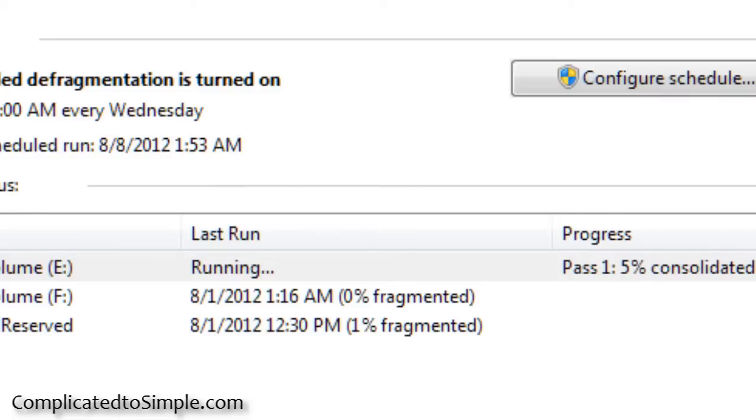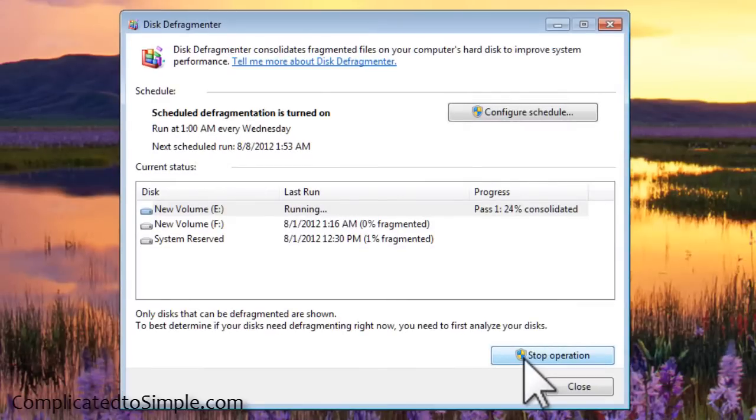Now keep in mind that if this is the first time you've ever defragmented this disk, or if it hasn't been done in a while, this can take a long time. So you might want to do this during a time when you're not very busy or when your computer is not very busy. You can also stop this operation at any time without any detrimental effects on your files. Just click the Stop Operation button. The operation will stop and you can take this up at some time in the future, or you can go up to Configure Schedule and let Windows do it at its regularly scheduled time.